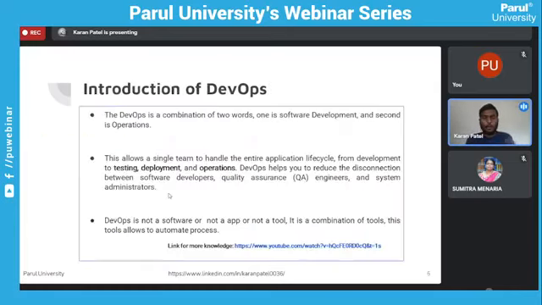Now, what is the actual definition of DevOps? I'm not reading the slide, guys. DevOps is a combination of two words. One is software development. I'm not focusing on the slide. I'm just telling you the DevOps one line definition. By using DevOps, we can automate all tasks starting from development to the end. Again, I repeat, automation of all manual tasks is called DevOps.